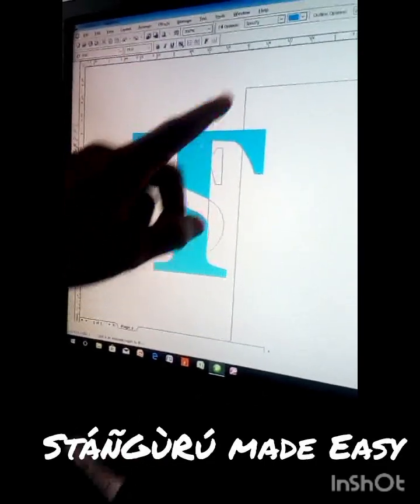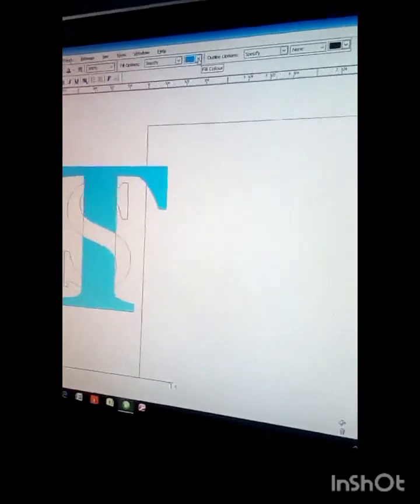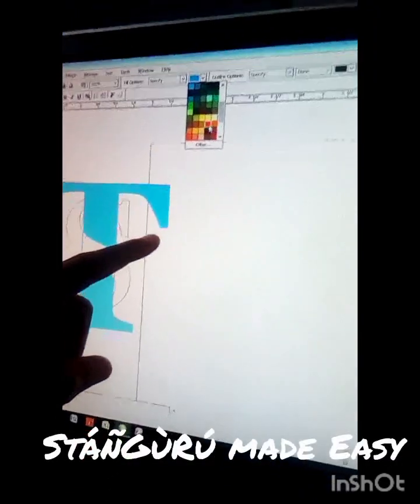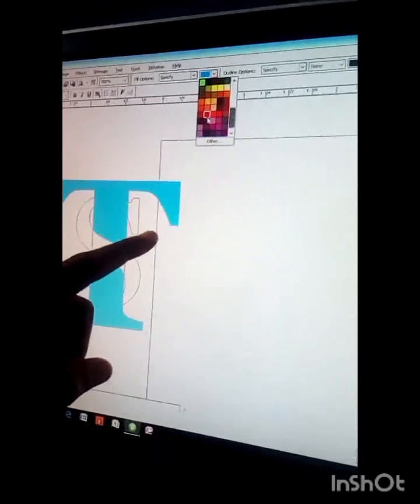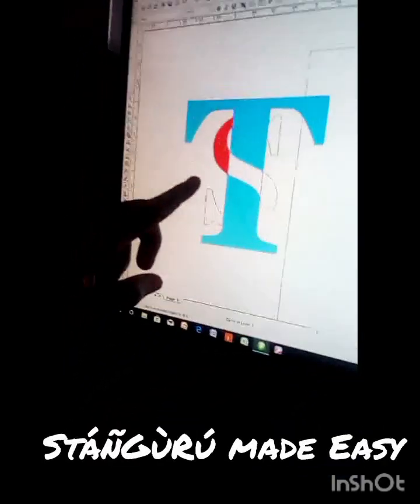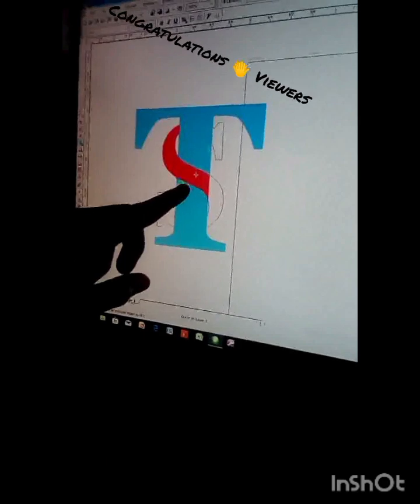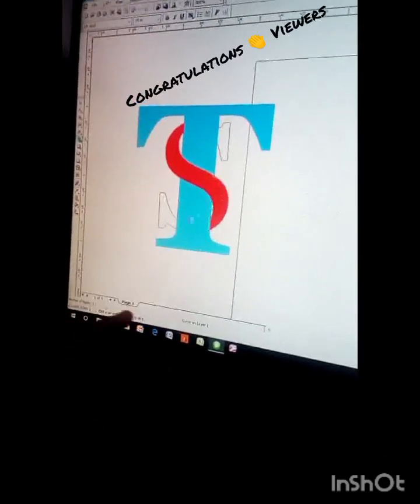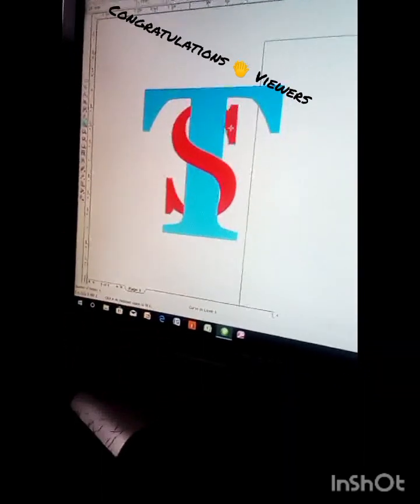Select this one. You can change the color to red because we are through with this first one. So let's choose this color for red. And let's choose 1, 2, 3, 4, and the last one, 5.